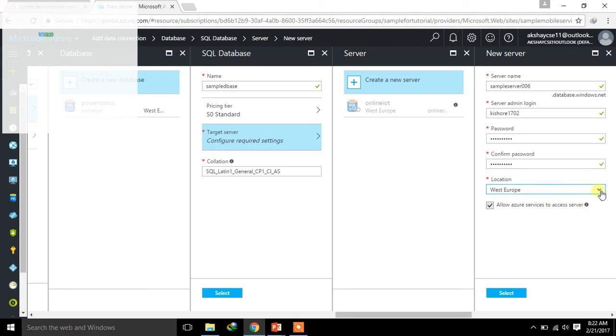So now I have to choose my location. I'll be choosing, where is it? Central India. Now I'm just clicking on select. This will take a little bit of time, and this will create a server for me. Once the server gets created, you will understand it.